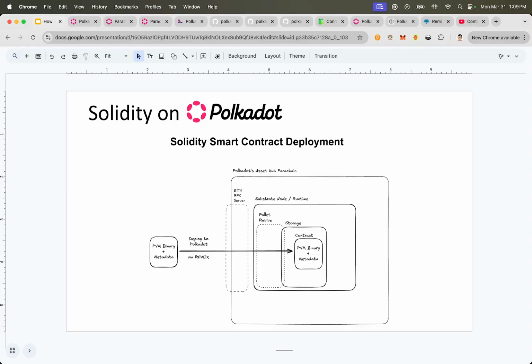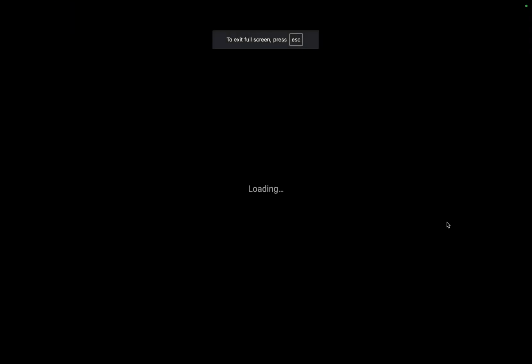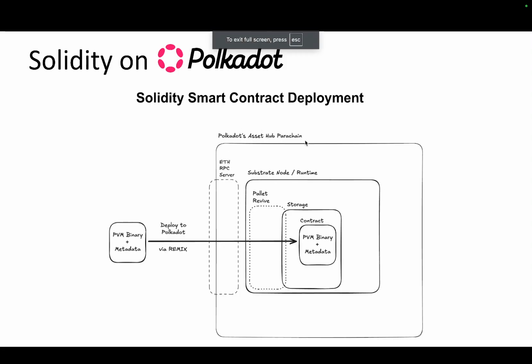right? So here's a diagram basically of what I've been talking about. If you look here, make it larger, you can see, let's say this is the Polkadot Asset Hub parachain, right? Where it's got the pallet revive and the ETH RPC deployed on there. It's already deployed in the Westend version of the Asset Hub. So this is kind of the architecture, right? Once you've compiled it in Remix, then you hit deploy in Remix, using MetaMask, and it'll deploy this PVM blob along with the metadata. It'll interact with the ETH server, right?